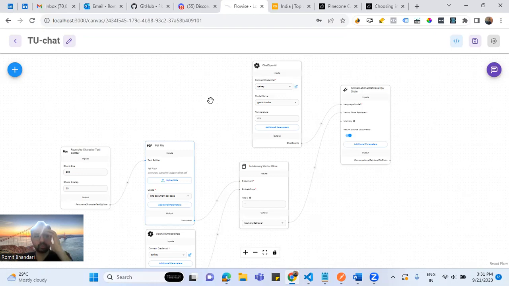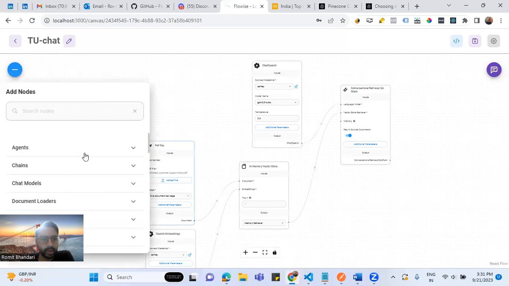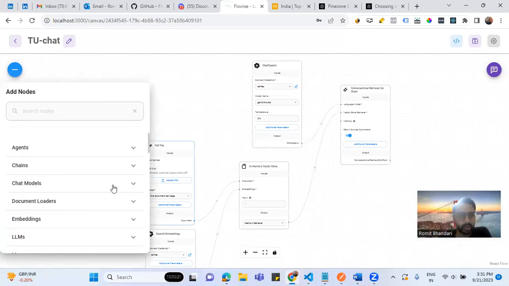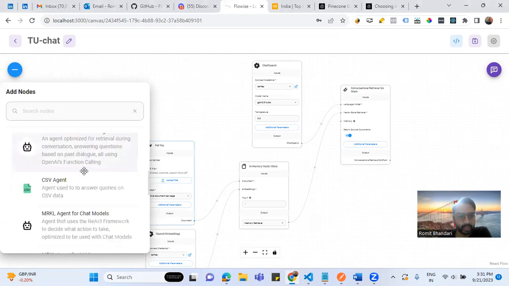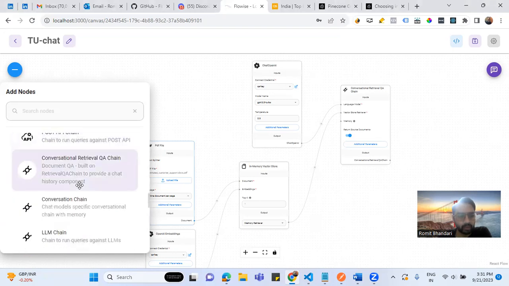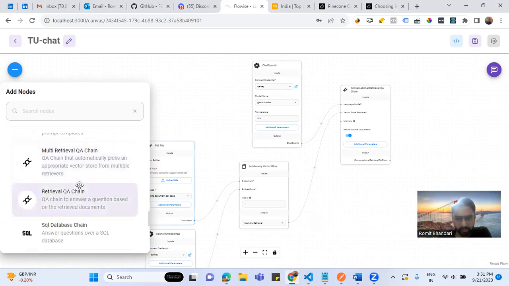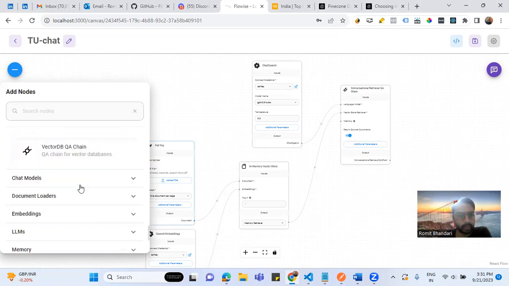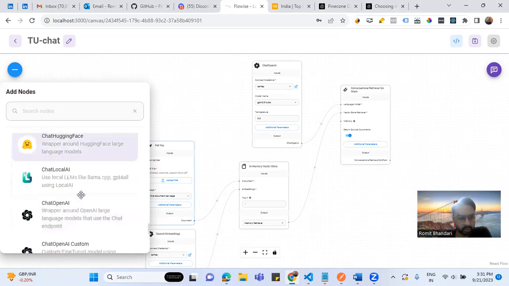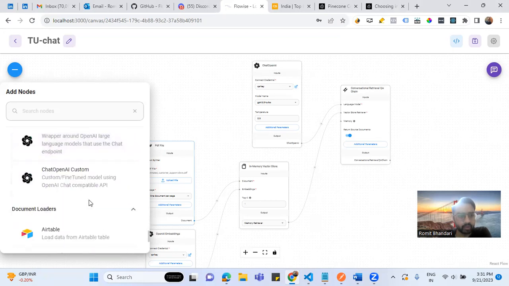Okay, so as you can see here, I have created one flow. What we'll do is we will basically have a document loader for a PDF file. Now, just to give you an idea, Flowise provides all these different options for you to select from, including the different agents, the retrieval chains, the chat models, including OpenAI, and document loaders.